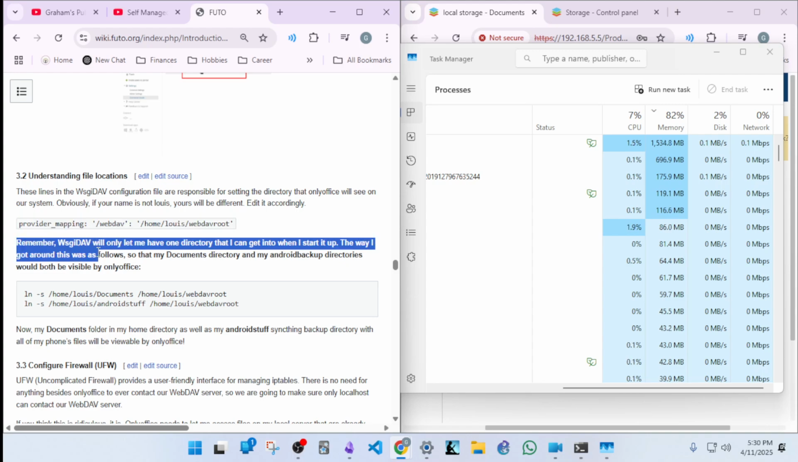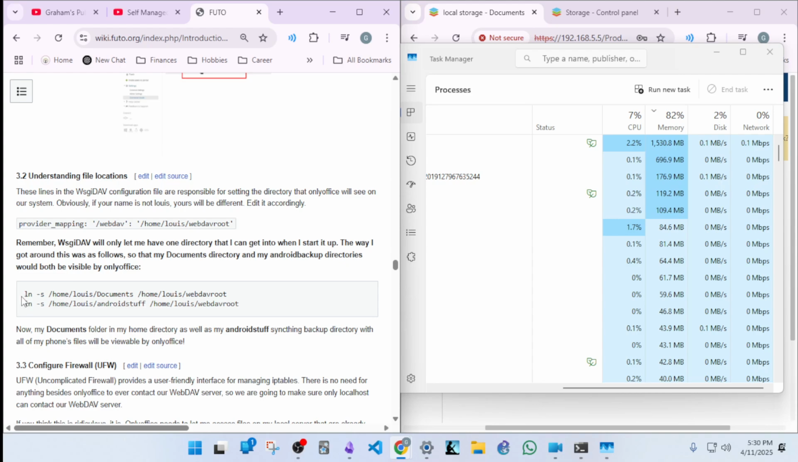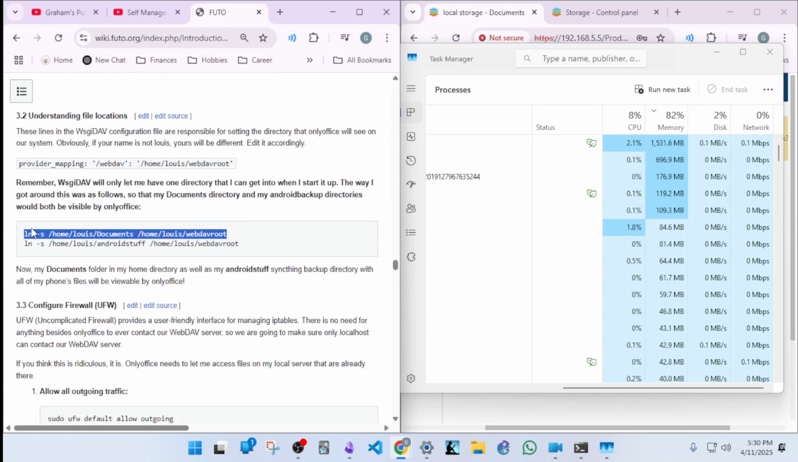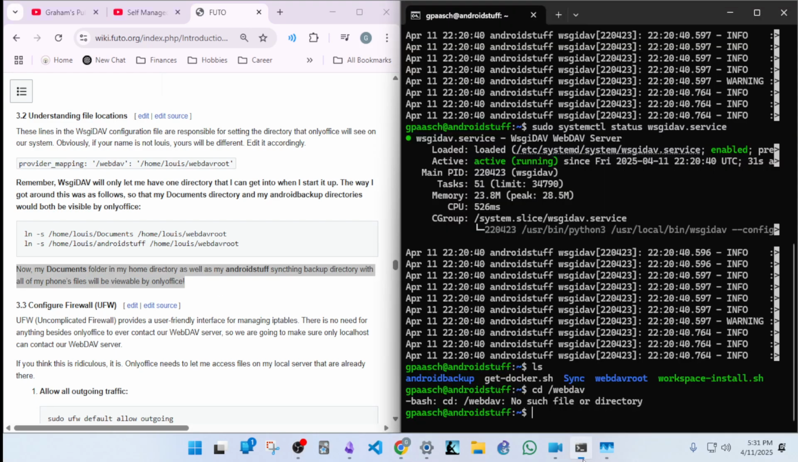Remember, WsgiDAV will only let me have one directory that I can get into when I start up. The way I got around this was as follows, so that my documents directory and my Android backup directories would both be visible by only Office. So we're going to have to enter these two commands. Now my documents folder in my home directory, as well as my Android stuff Syncthing backup directory with all of my phone's files, will be viewable by only Office. Oh, that will be wonderful.